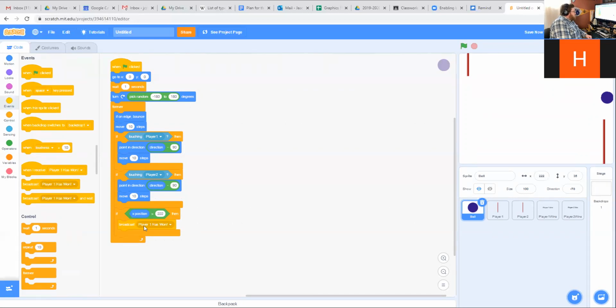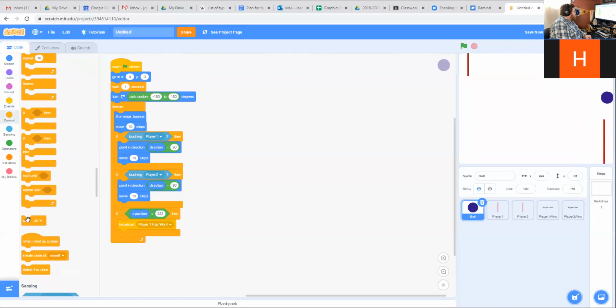And then what we wanted to do is to just stop the game. It just freezes everything. And so to do that, we're going to go to control, and there's a stop all option right there. So basically this is saying if the ball gets too far to the right, then it's going to say player 1 wins and the game is over.